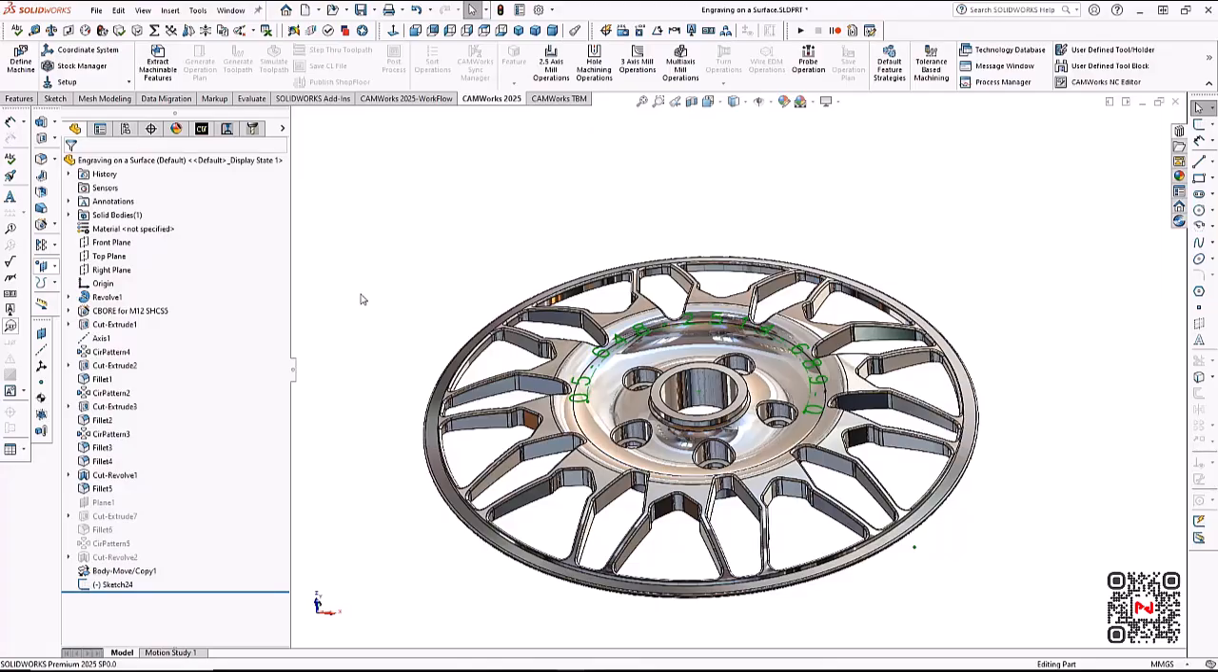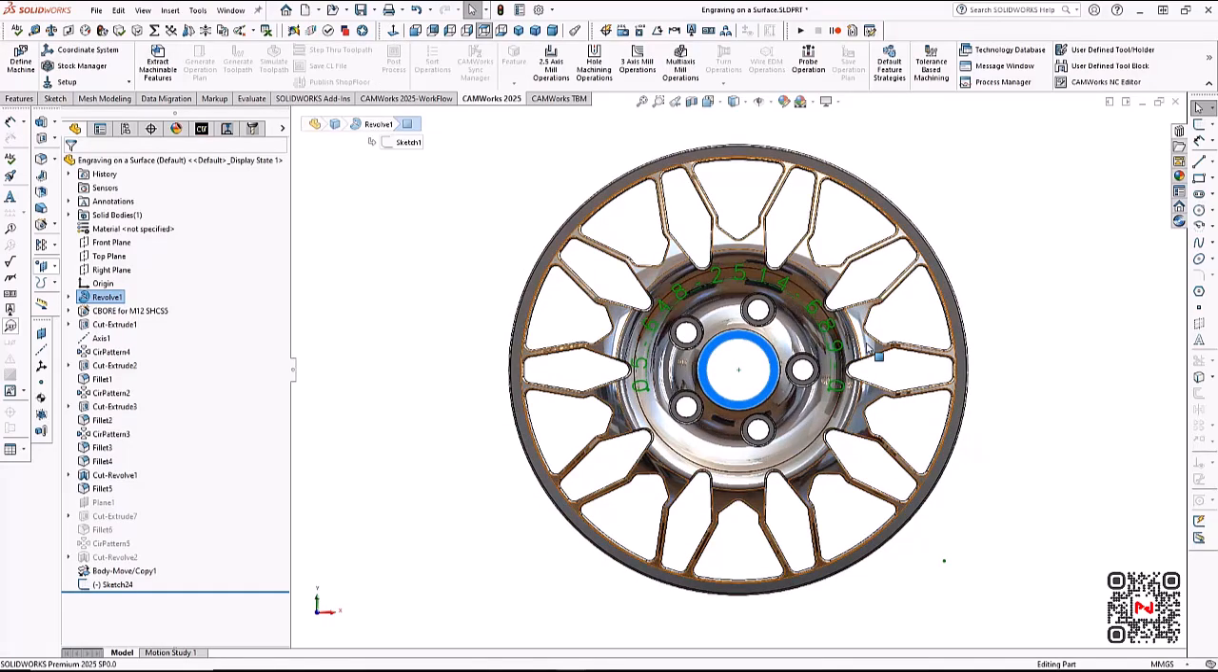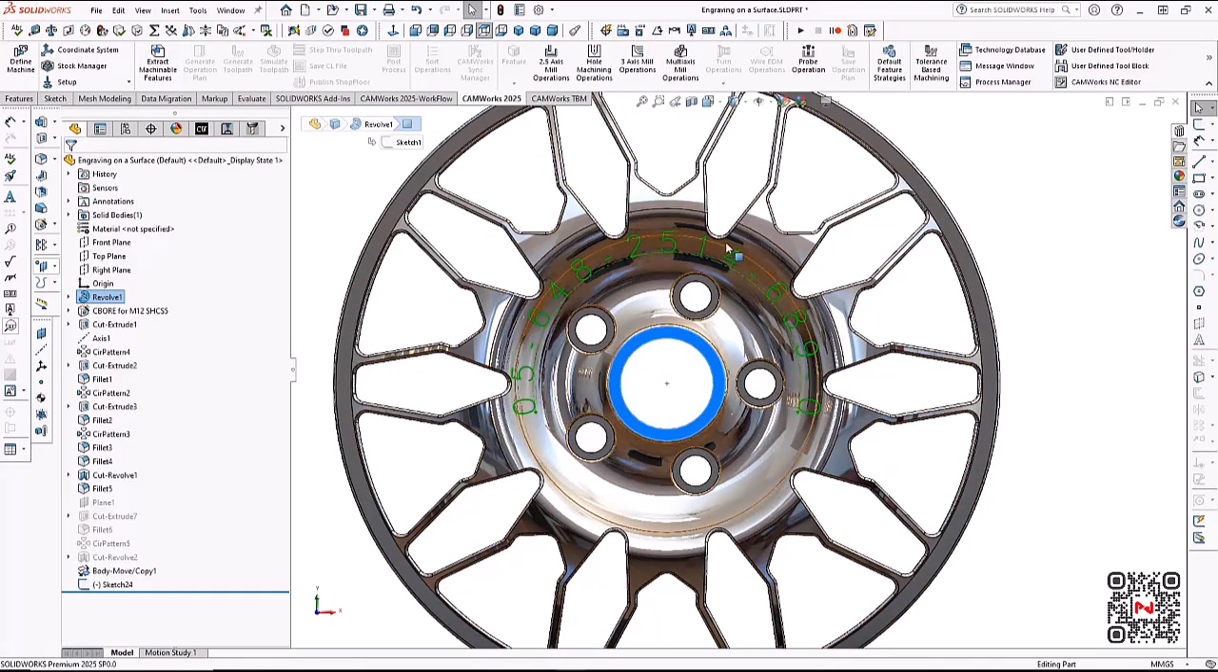And in this example, what I'd like to do is to engrave some numbers onto the surface of this wheel, or wheel cover. And so I have created a SolidWorks sketch here of the numbers that I would like to engrave. And if I get a top view here, you can see that I've created that sketch and I have them placed appropriately as to where I'd like to engrave them.